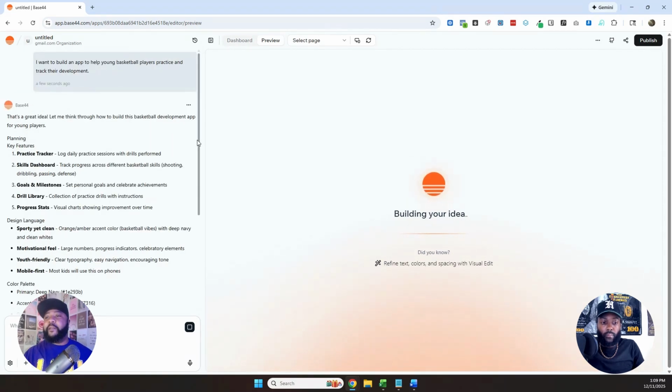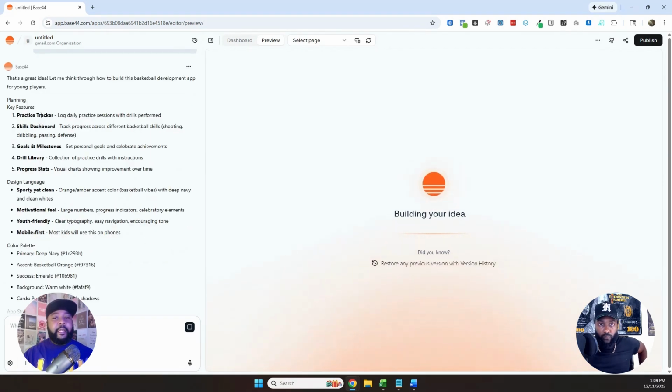So I didn't even give it any ideas about features. It's coming up here with the practice tracker, the skills dashboard, the goals and milestones, a drill library, practice stats. It came up with a color palette on its own just from what it thinks would be good. So it said it picked orange and amber color for basketball vibes. I didn't give it any of that. And that's why this tool is just so amazing, because it's literally like having a developer at your fingertips.